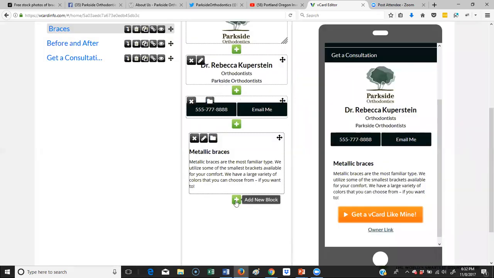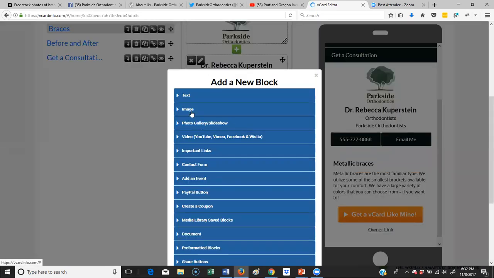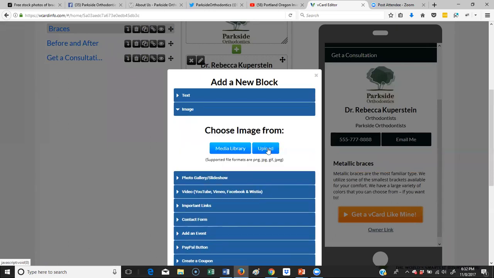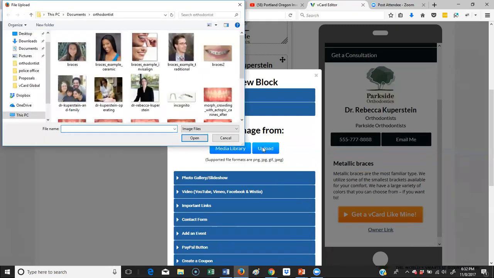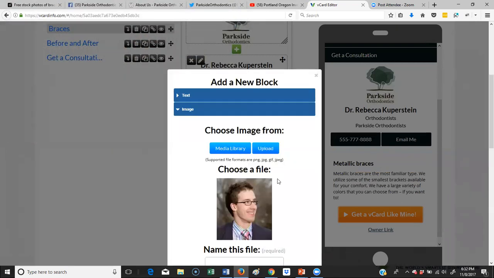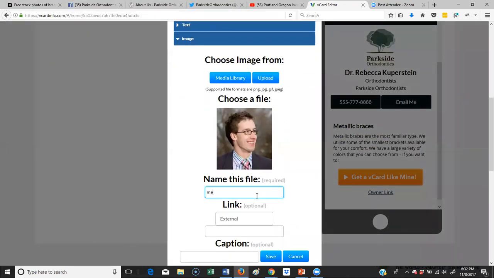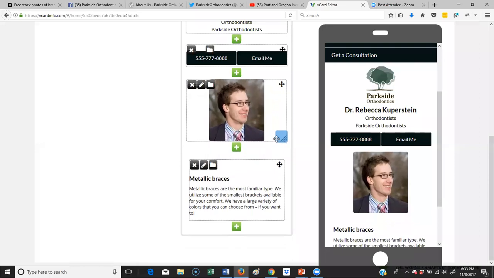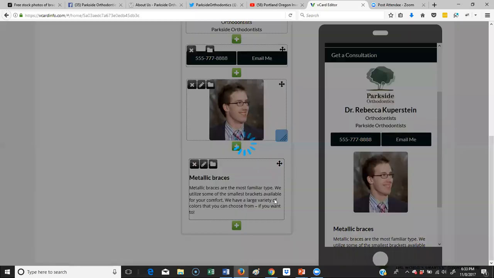So I've got a little block here. And if I want to, I can also add a picture. I've got some pictures to go with these too. That just adds some interest here. This is great for services if you can add an image and then just a little paragraph about that service. That works great. It also works well, obviously, for products too. So we've got metallic braces here. And that picture's way too big, so I'm going to make that really small.